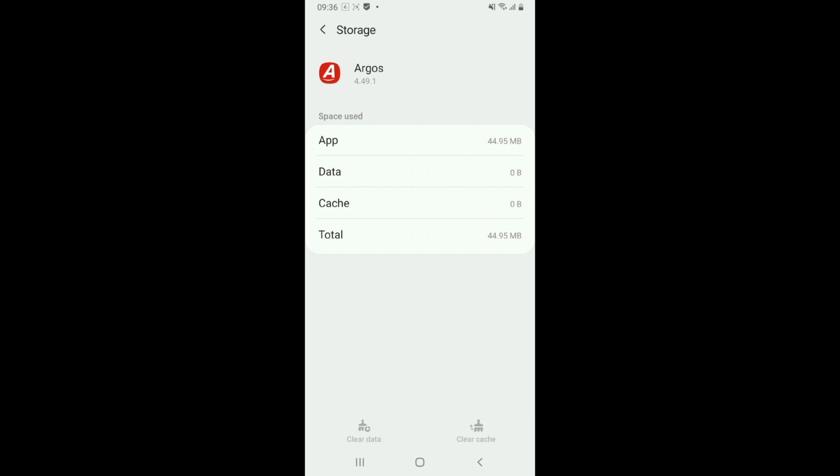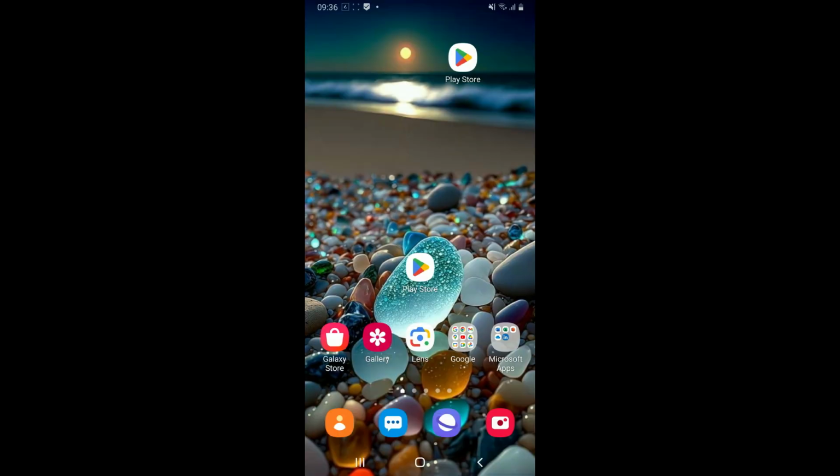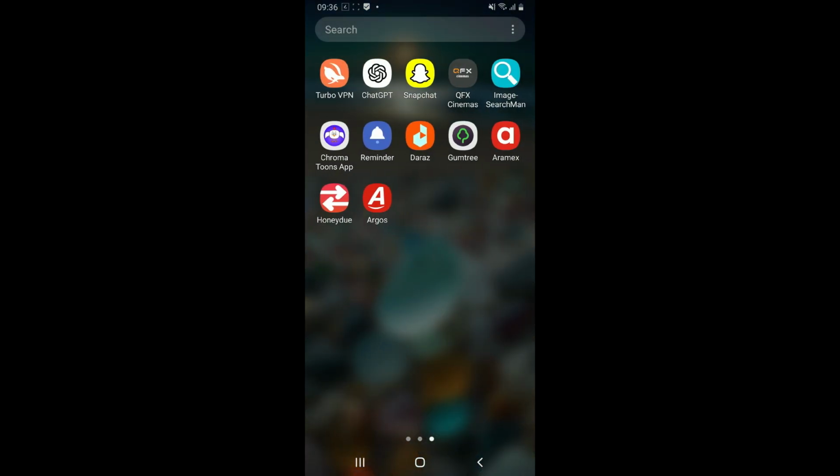Once you make sure that you clear your data and cache, go back to your app drawer and open the Argos app and see if that fixes the issue. Those were some of the fixes you could follow if you are going through the Argos app malfunctioning issue on your Android device.